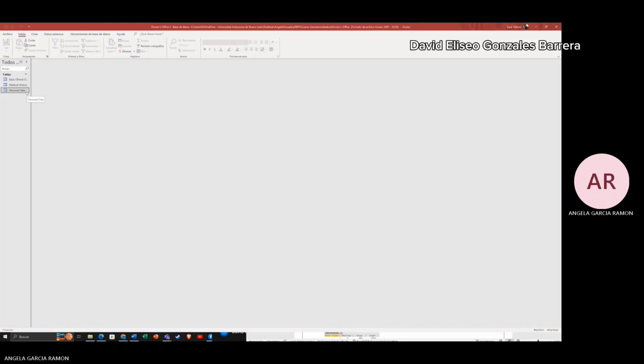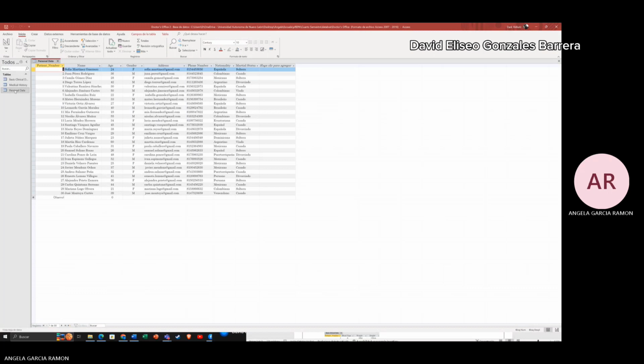We already have our file open, which is the Doctor's Office database. We go here and we open the personal data table. So you can navigate through the records. You can click the Tab button. And to go back, you can press Shift and Tab.